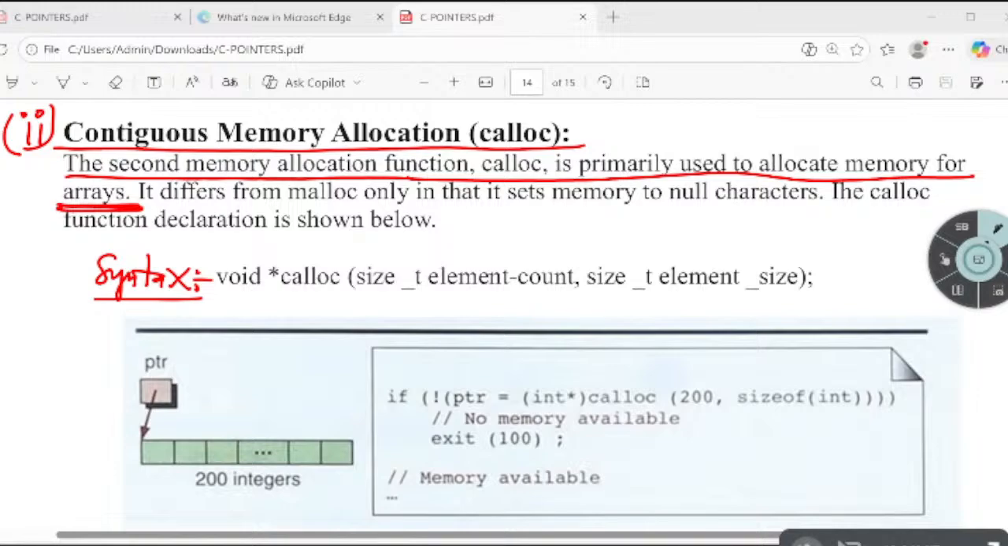That first function, block of memory. Second function for arrays, contiguous memory allocations. Remember: malloc, block of memory. calloc, contiguous memory allocation. Contiguous means arrays, right? Related to arrays. Only for the purpose of arrays, we use the calloc function.